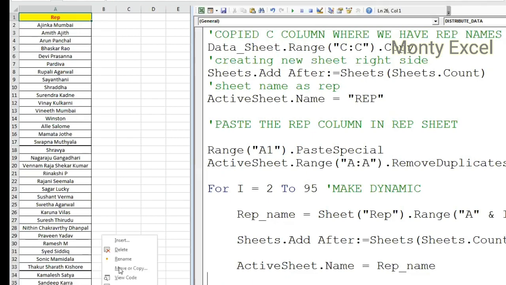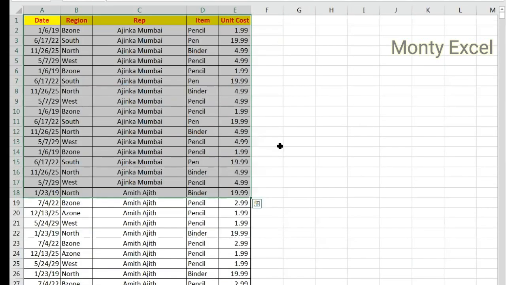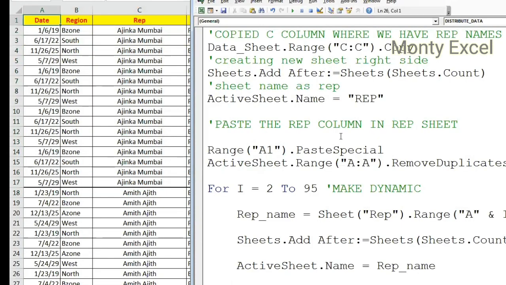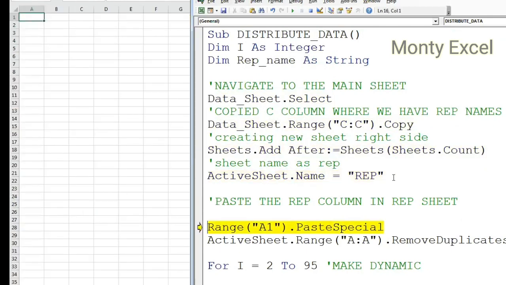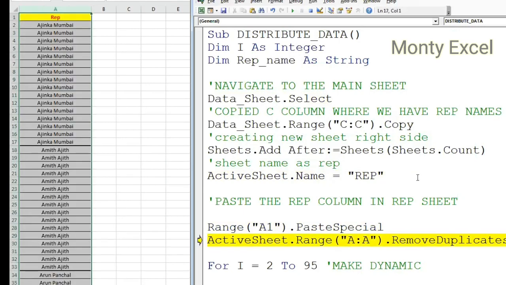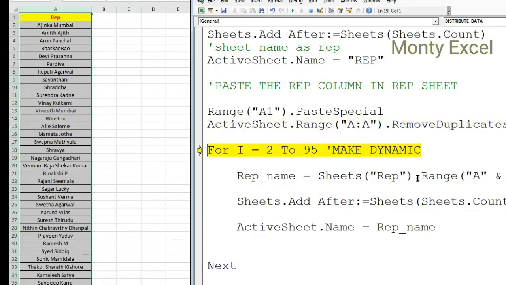I need to remove this, because the macro should create that particular sheet, not me. It is not Sheet, it's Sheets. Yes. So running it, going to the sheet, copying the column, creating a new sheet called rep sheet, then pasting the data. Very good. Can you remove the duplicates, please? Yes, removed. First, I want to understand who is the first guy.